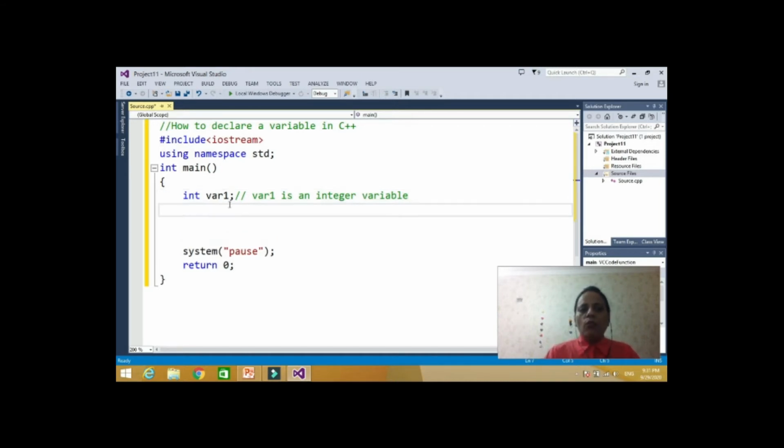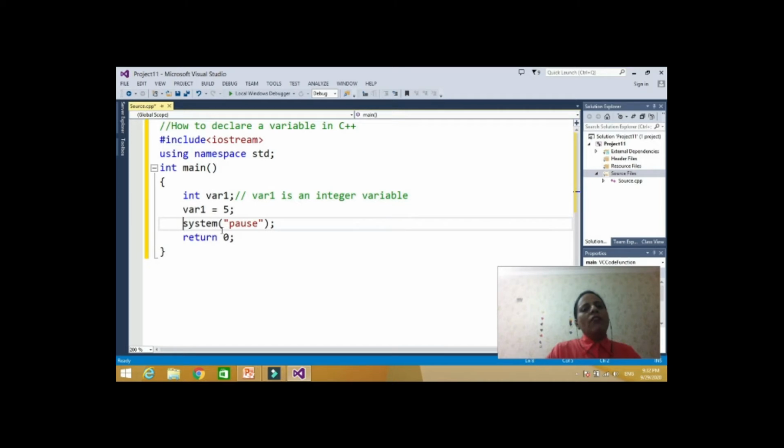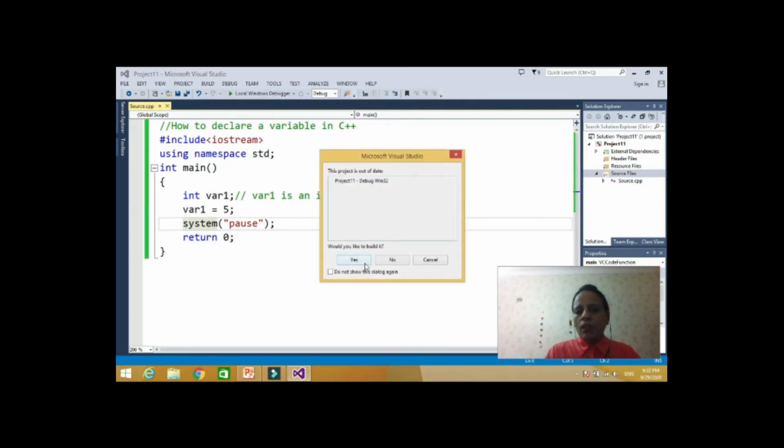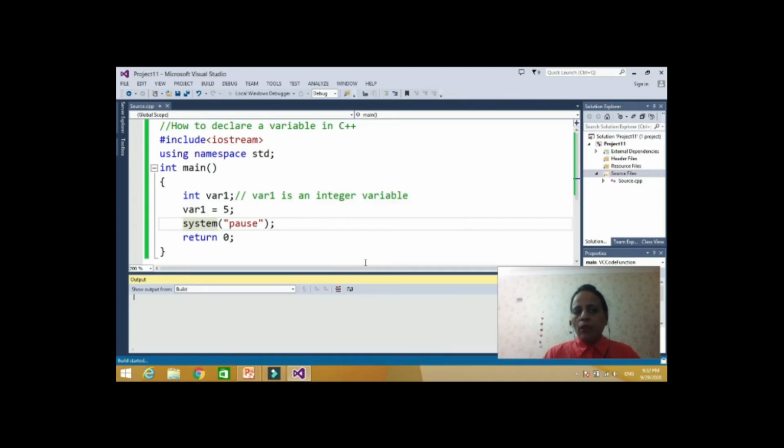Now let's say I want to give some value. It means I want to store, let's say, 5. So var1 is equal to 5. Now var1 is a memory location. What does this var1 contain? It contains 5. Now when we run this program, what will it give us? It will not give us anything. Why? Because there is no output statement.